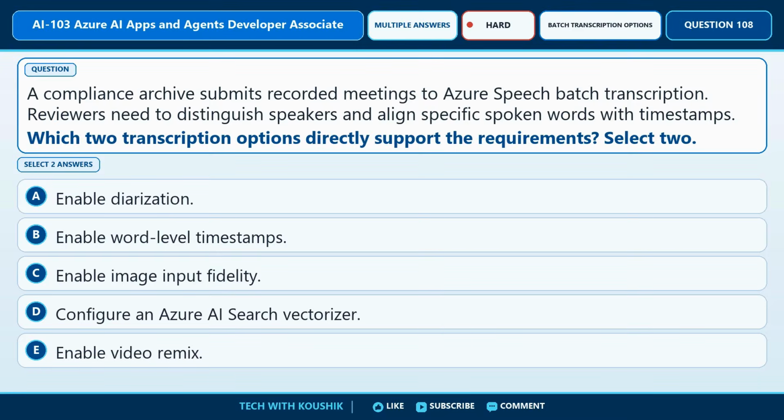Review question number 108. Carefully. Consider the following scenario. A compliance archive submits recorded meetings to Azure Speech Batch Transcription. Reviewers need to distinguish speakers and align specific spoken words with timestamps. Which two transcription options directly support the requirements? Select 2. Choose every option that satisfies the requirement.